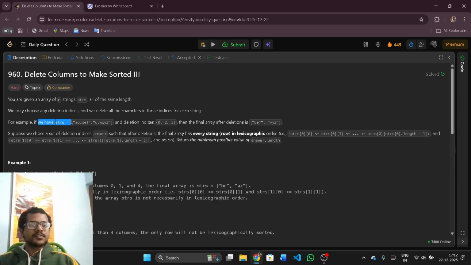For example, if we have strings equal to abcdef and uvwxyz, and deletion indices 0 to 3, it's the same thing, right? Then the final array becomes bef and vyz. Suppose we choose a set of indices such that after deletions the final array has every string in lexicographic order. If you see strings of 0 0, in the first string the first character should be lesser than or equal to the second character, and the third, and so on, right?